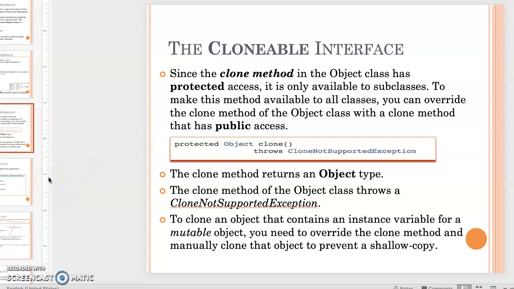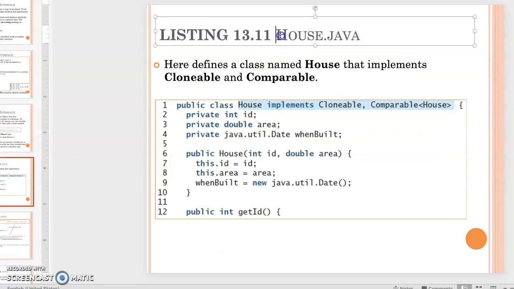If you want to clone something, that means you want to have exactly the same copy, right? So here we see the example. If I have a house, this example you can also download from our demo file. So if you have a House class, this House class will implement two interfaces. The first one is the Cloneable interface. Later, of course, you can see the example about the Comparable interface as well.